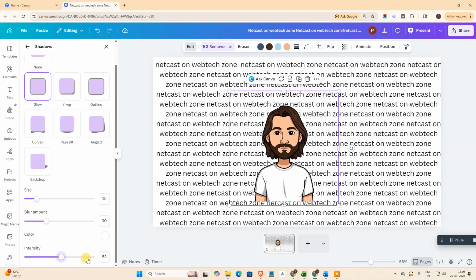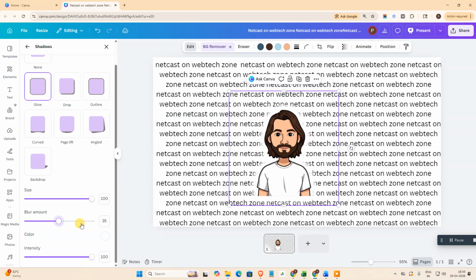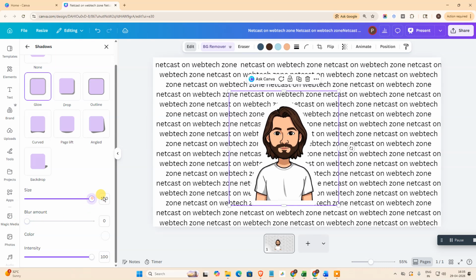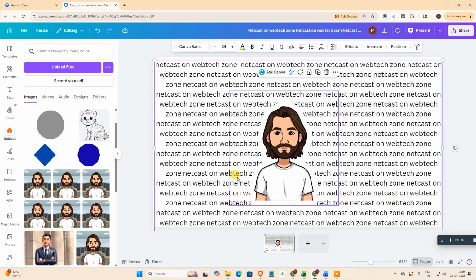now increase the intensity like this, increase the size. Now the blur amount you need to decrease like this. So you can see now the border has been created with glow, the same as the background color, and it looks like text wrapping around the image. It is visual, so you can make it look like text wrapping around the image. So this is the first method.